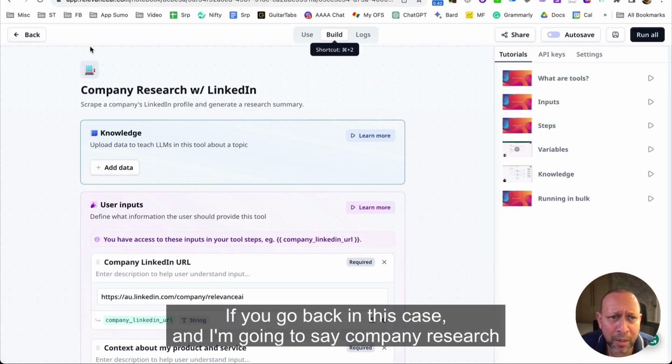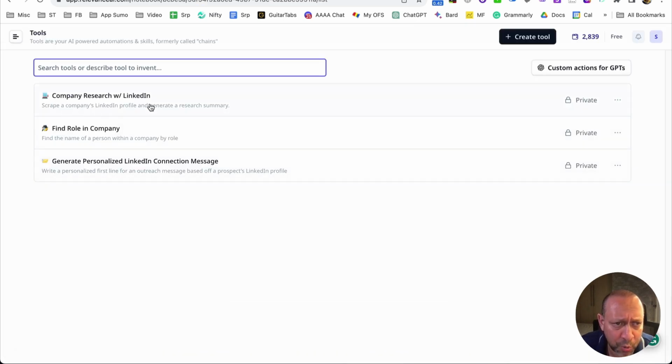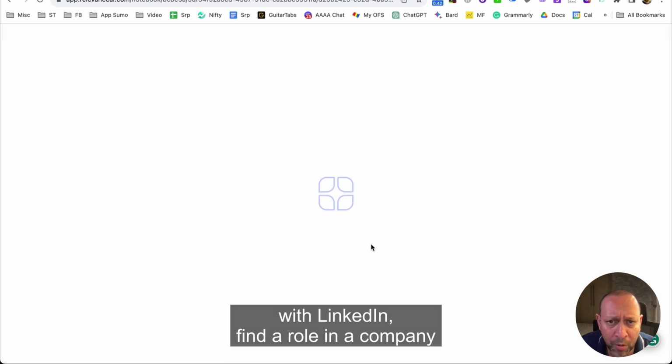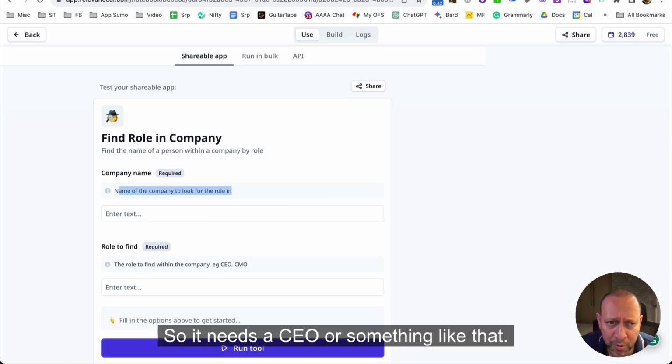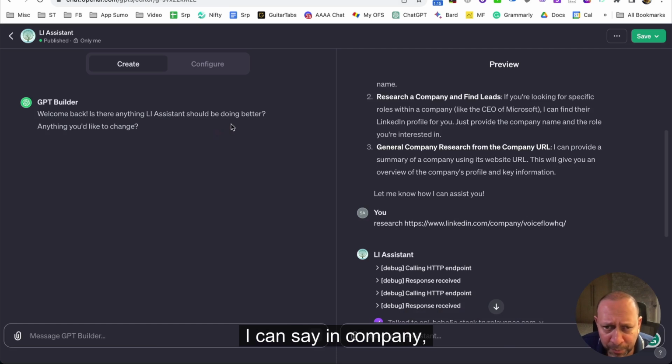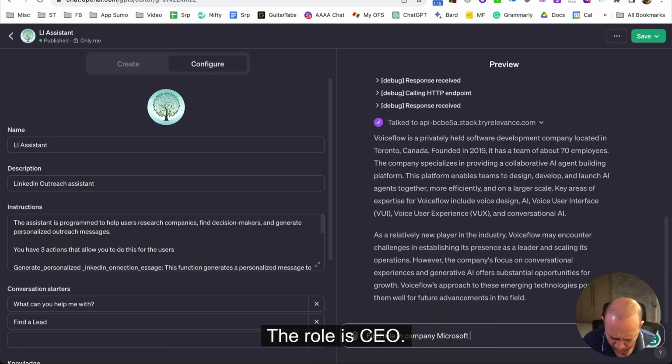So if you go back in this case, and I'm going to say company research with LinkedIn, find a role in a company, which takes in the company name, and it needs a role. So it needs a CEO or something like that. So I can say in company, the company name is Microsoft. Okay, the role is CEO. So let's see.